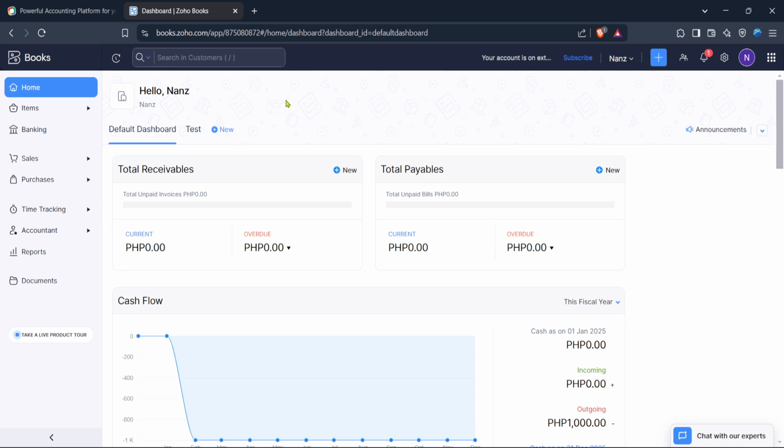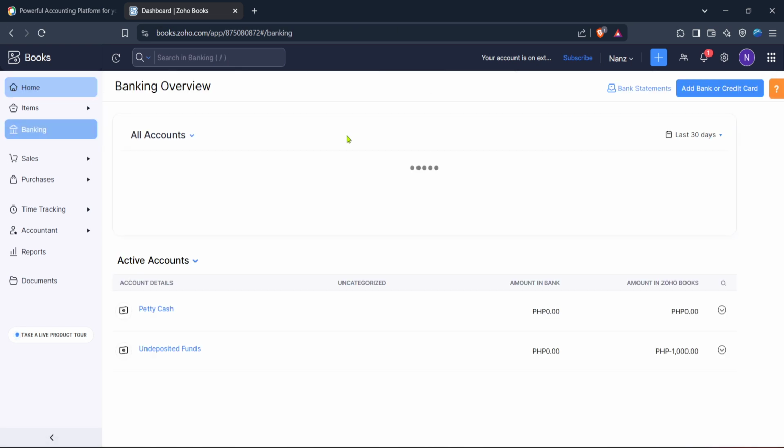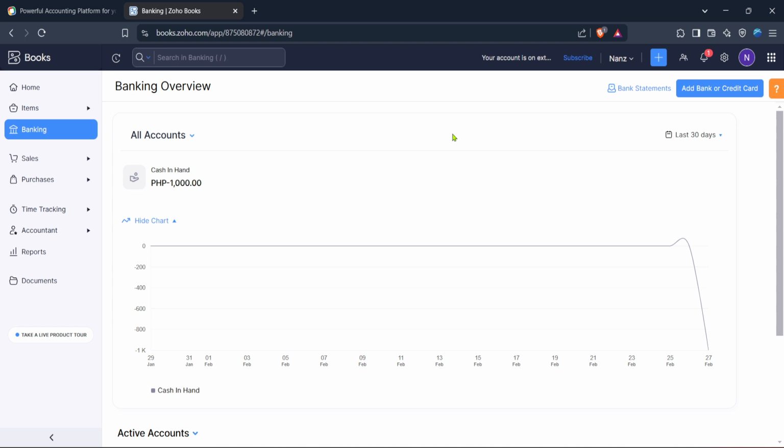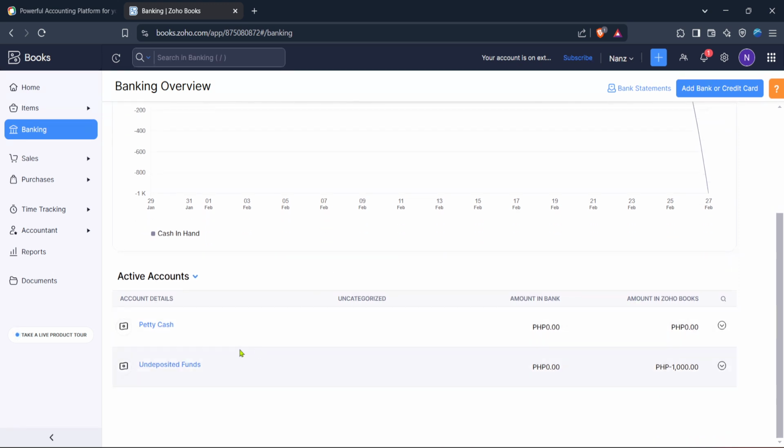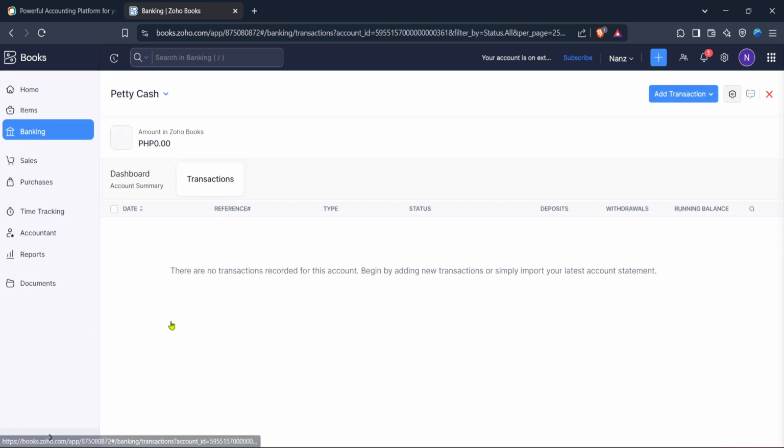From here, navigate to the banking section. This is a crucial part of Zoho Books as it allows you to manage your financial data efficiently. On the left-hand sidebar, you'll find various modules. Select Banking. Upon clicking it, you'll see options related to bank accounts you may have already added. Look for the option that says Connect Bank or Credit Card. Clicking this will open up a new interface where you can link your bank details.